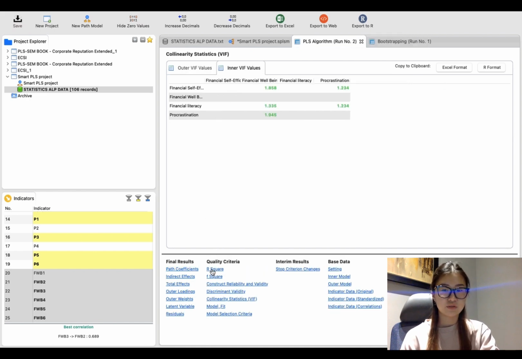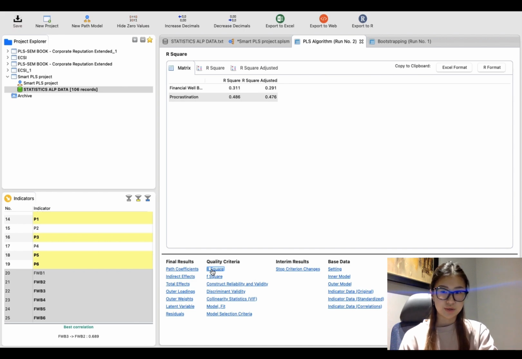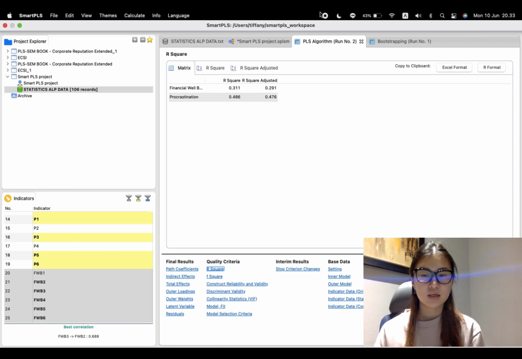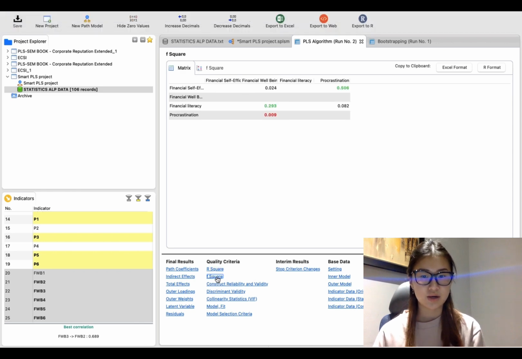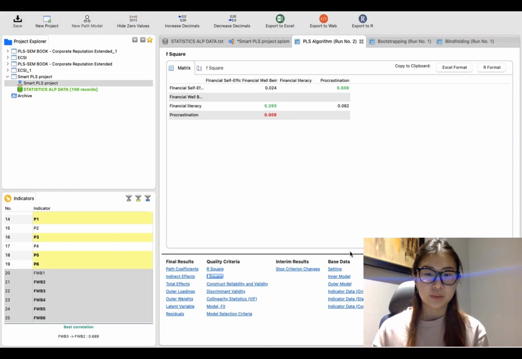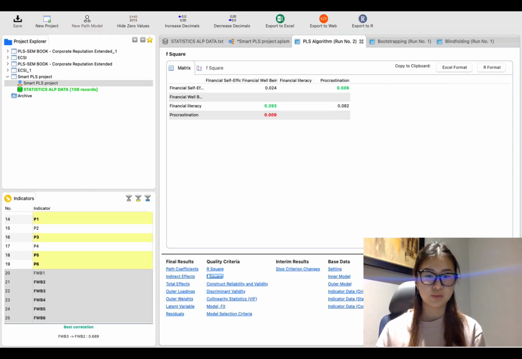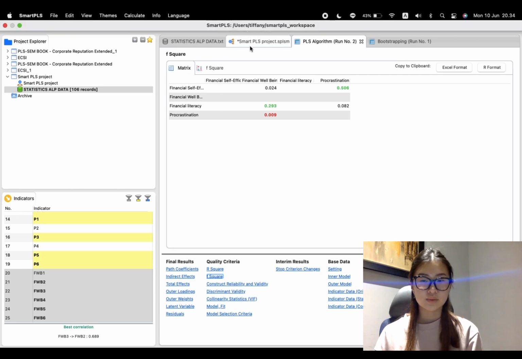Next, we need to find the coefficient of determination, which is the R-square. First, we need to go back to the PLS algorithm. It can be seen here from the data that the R-square is 31.1% for financial well-being and 48.6% for procrastination. After R-square, we still need to find the F-square. Still in the PLS algorithm, we need to click F-square, and from this data, we can see that most of the variables have a small effect since they are still in the range of 0.02 to 0.1499.